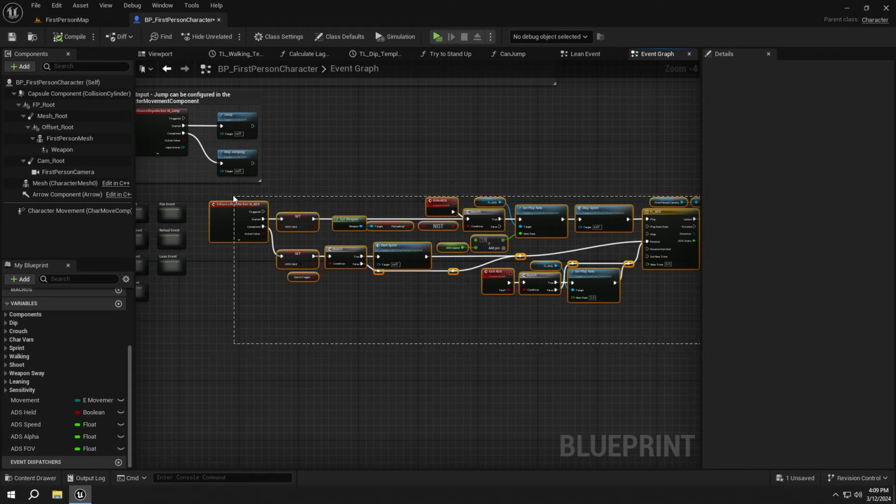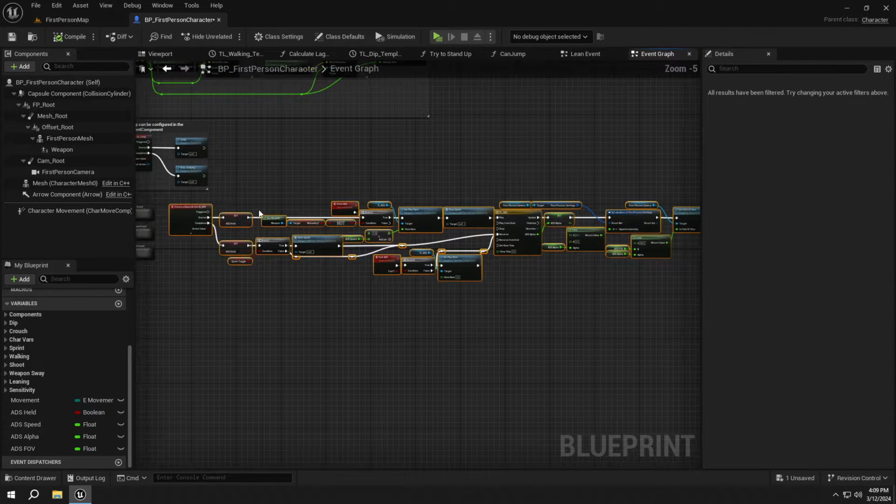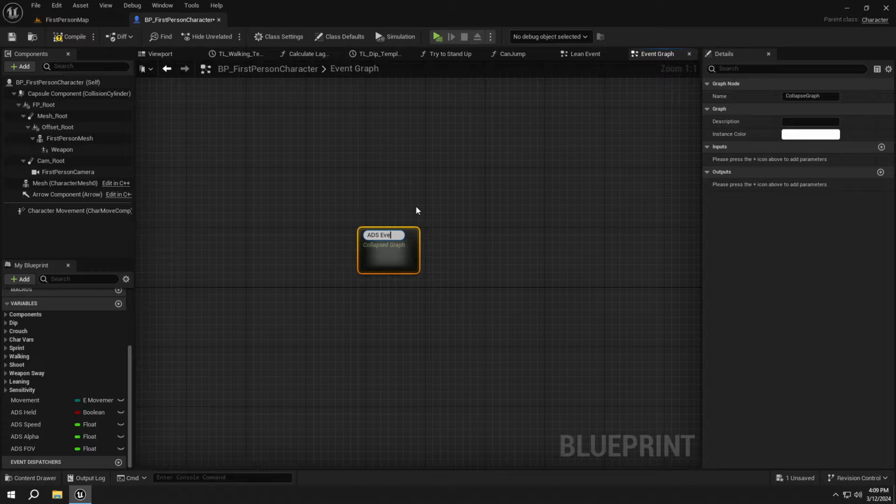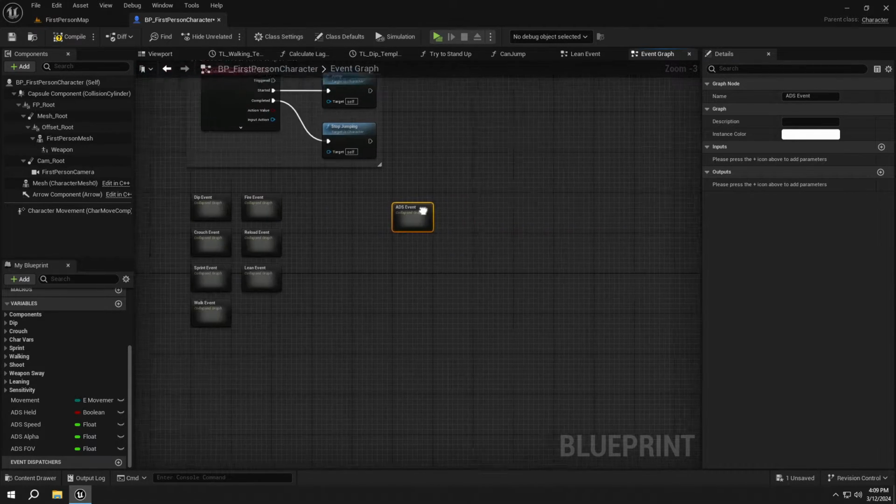Select all the pins, right-click, and select Collapse Nodes. Name it ADS event.